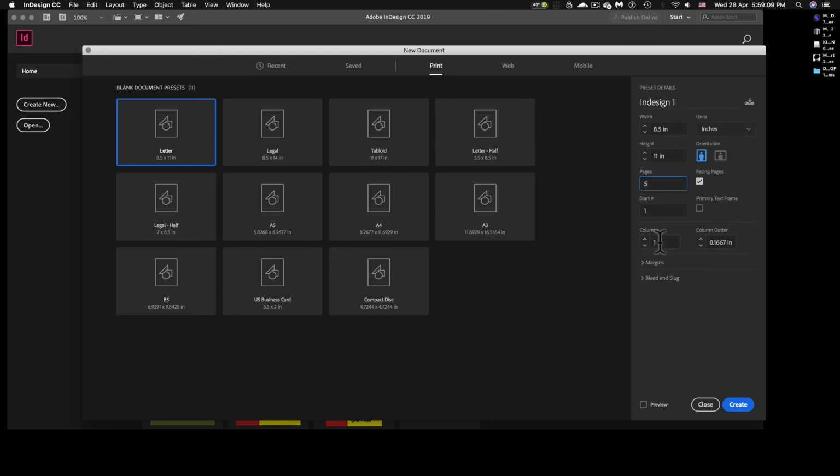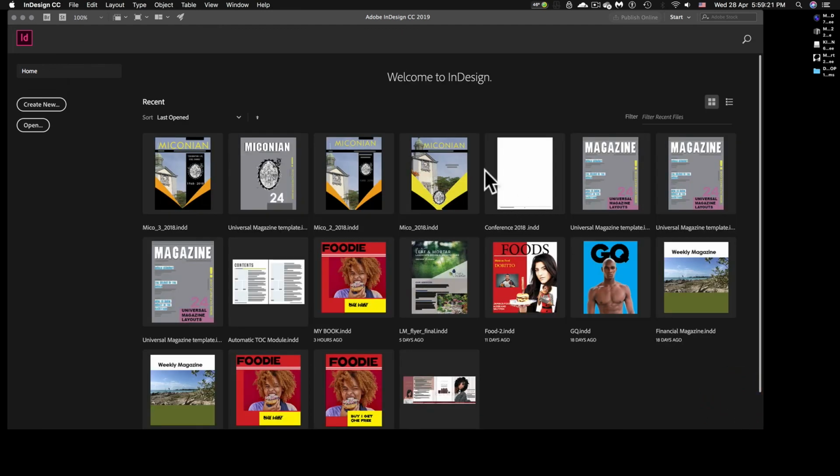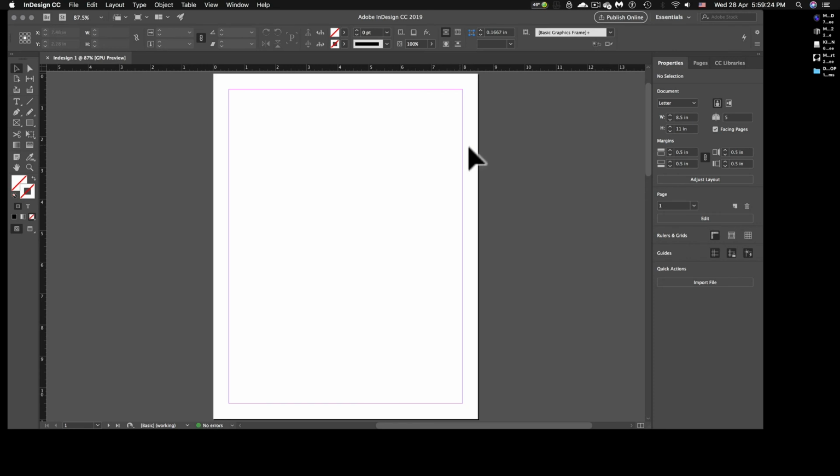How many columns do you need? Because we are not selecting the primary text box, we will not be able to set the columns. All right, let's take it like that for now. We create a new document, and then here you are confronted with a blank document.